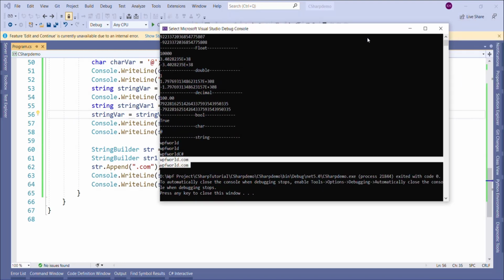I hope you understand all the data types with the examples, right? I hope now you know when to use which data type.